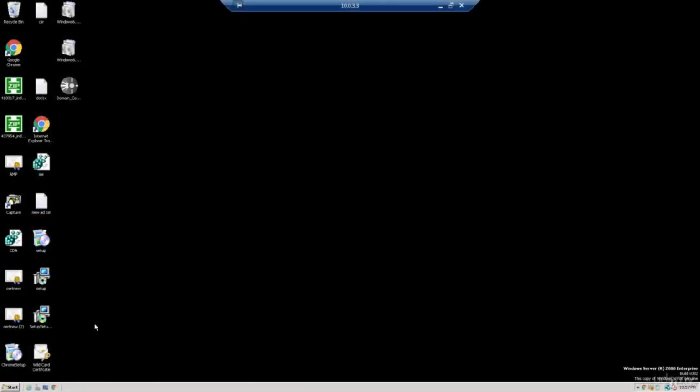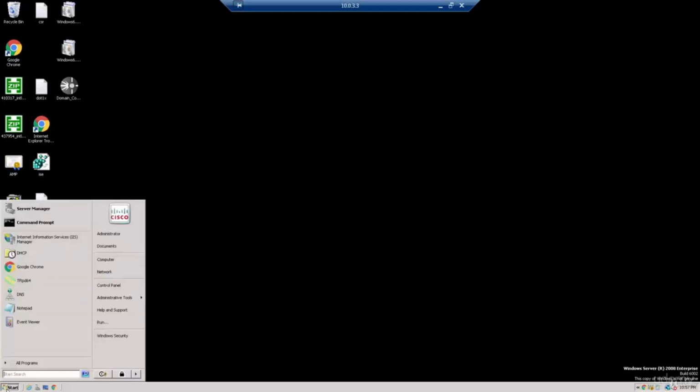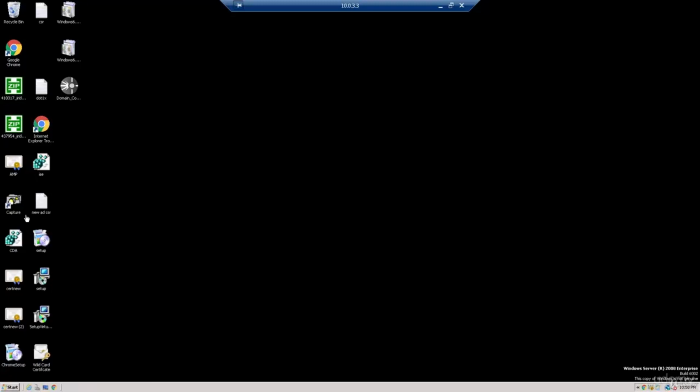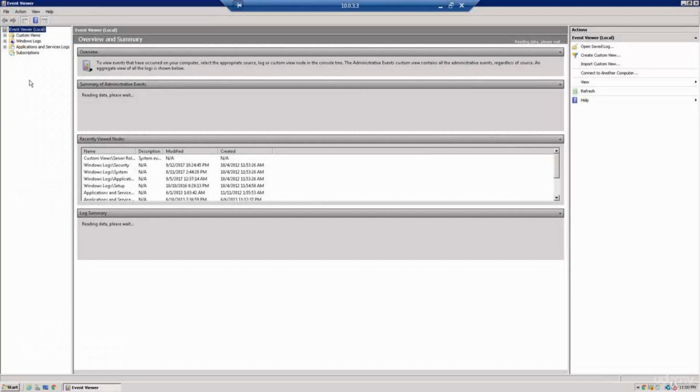Here I have a remote desktop session to a Windows server, and to get to the event viewer logs, I'm just going to go to the start menu, and I could either click right on event viewer here since it's in my past applications, or like anything else, I could just search for it in my search bar and click on it to launch. So here's the event viewer dashboard.